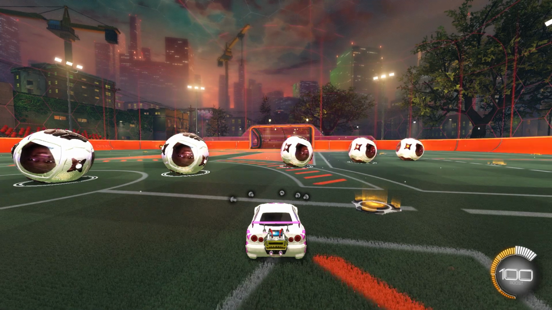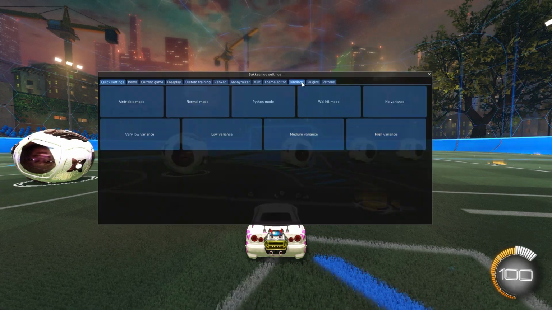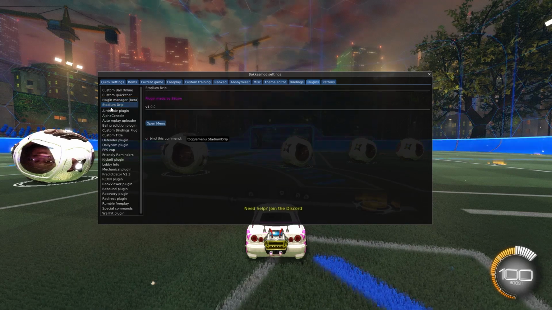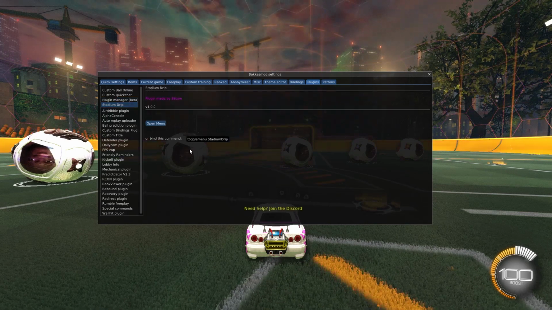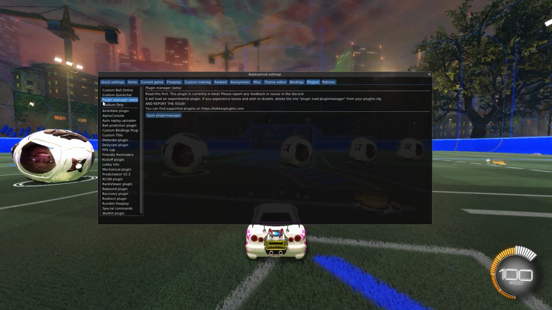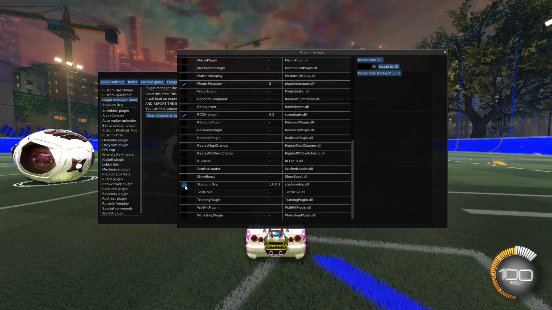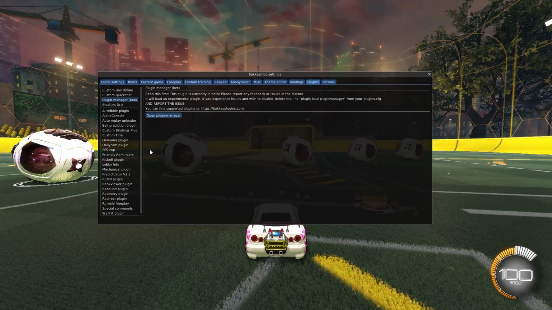So once you have the plugin installed, you could just open up BakkesMod, F2, click plugins, and you should look for the StadiumDrip right here. And yeah, you'll see this. If you don't see StadiumDrip, then go to the plugin manager and just make sure it's checked right here. And that'll make sure the plugin is enabled.